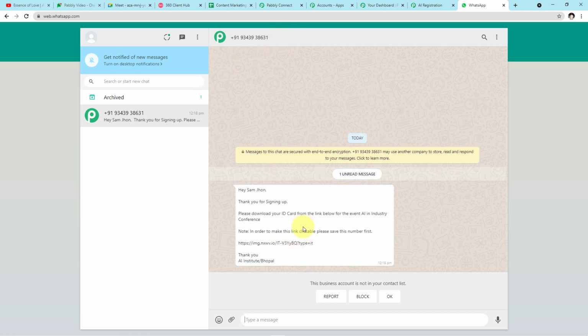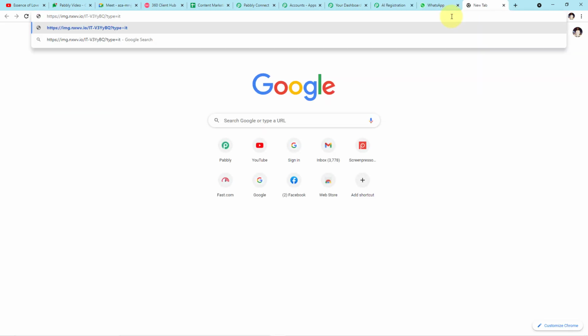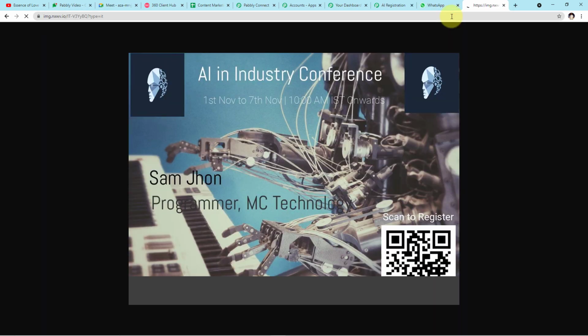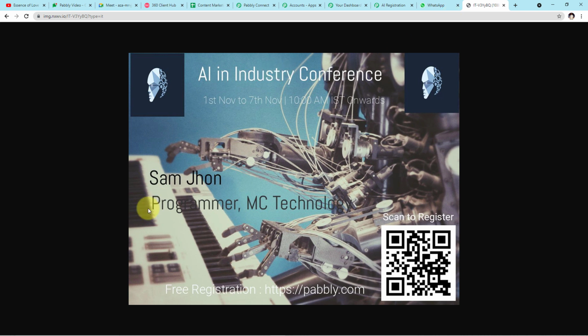So my number is not saved. That's why this link is not clickable. So let me open this link in a new tab for you, and let's see if the ID card mentions the name of our participant or not. Yes, the ID card clearly states the name of Sam John, and his position is programmer, and he works for MC Technology. So guys, you have seen the integration has perfectly worked.